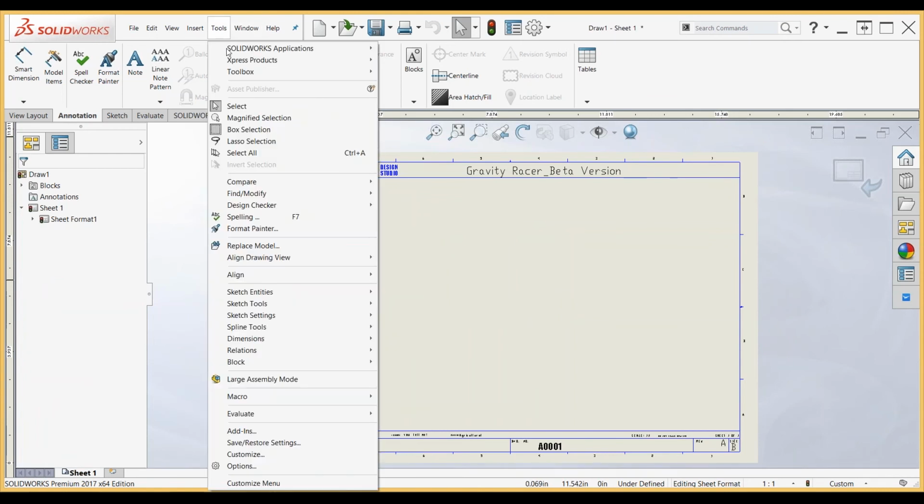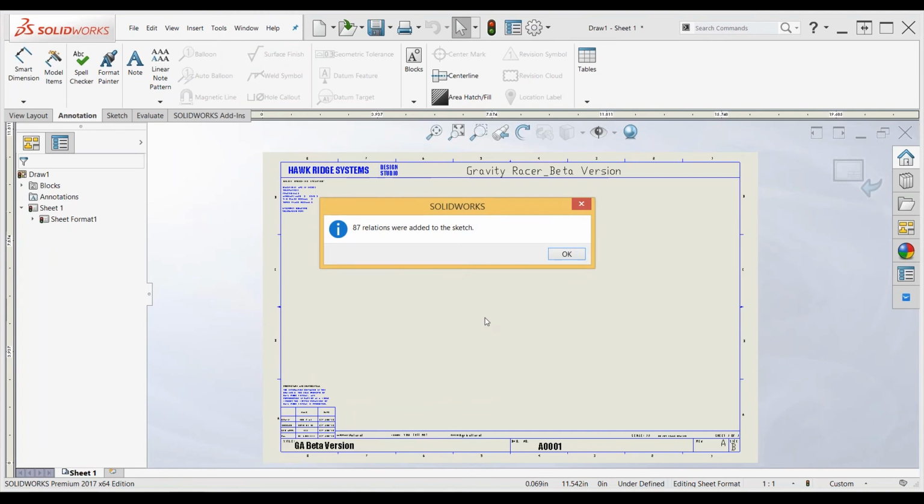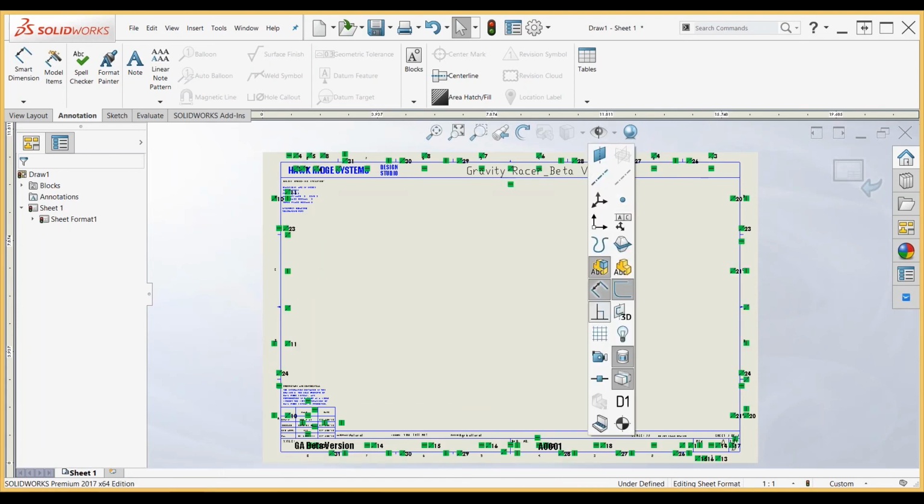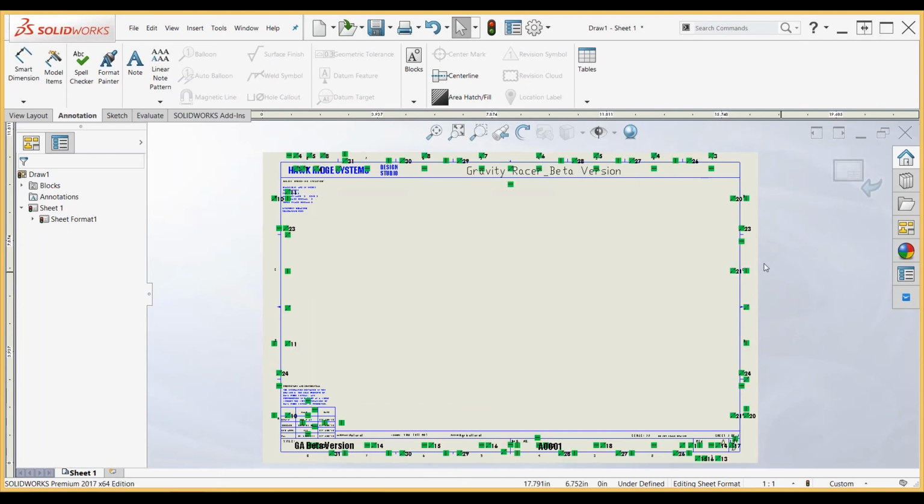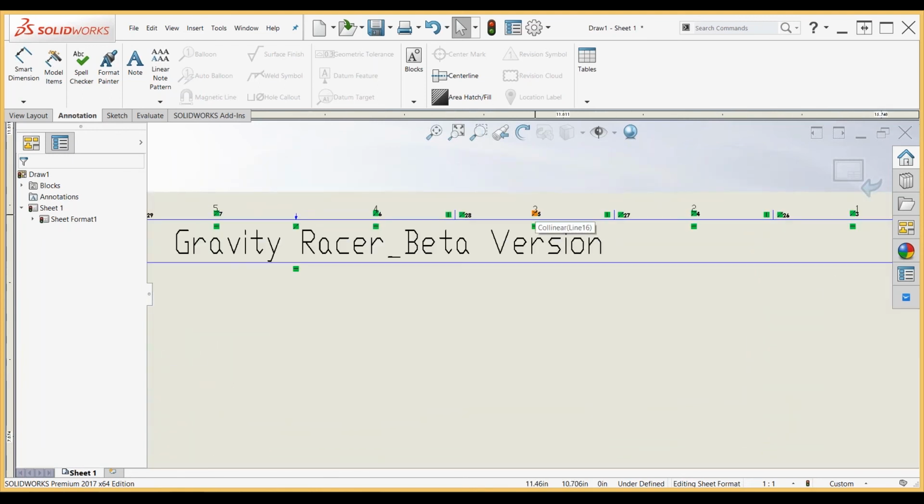When I click on it, you're going to see that it has given me 87 relations added to this sketch. If I turn on my relations, we can see it's now polka dotted with all my little green boxes. I can zoom in on them, and I can see that I'm getting some collinear relations. Lines were locked horizontal. I'm getting some vertical. And that's building some intelligence into this format that I have here.